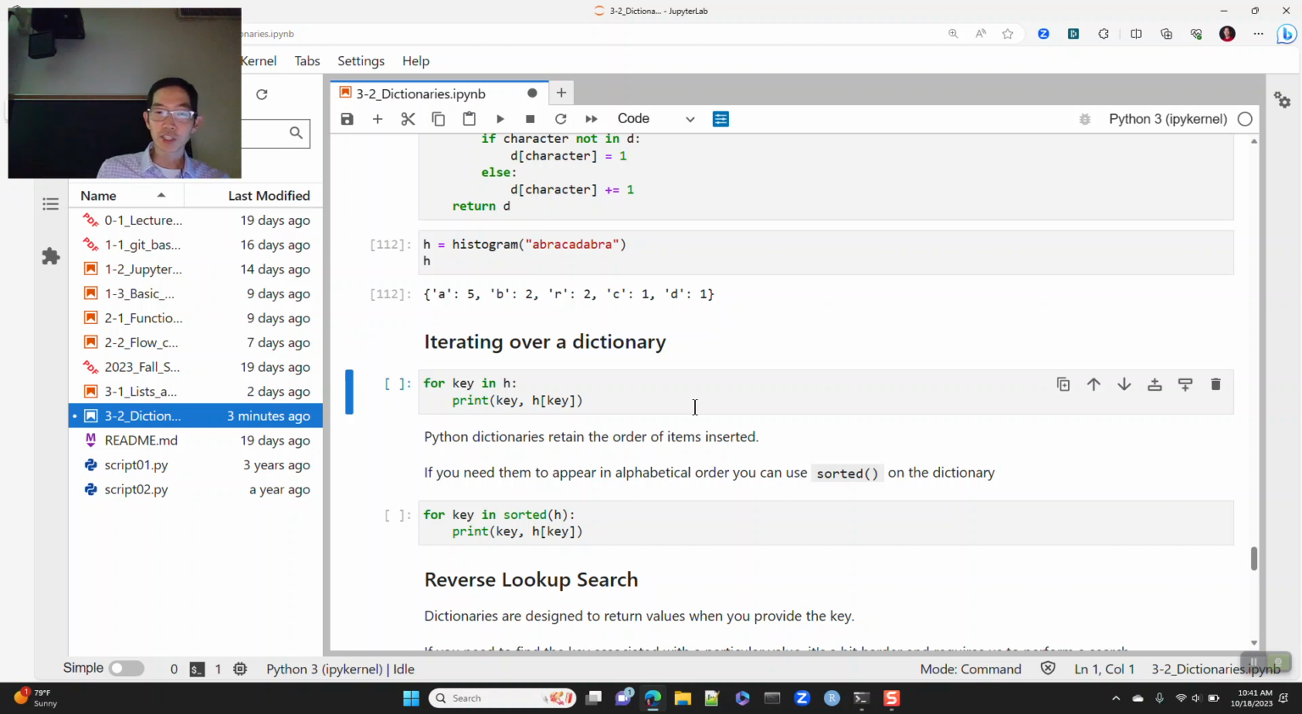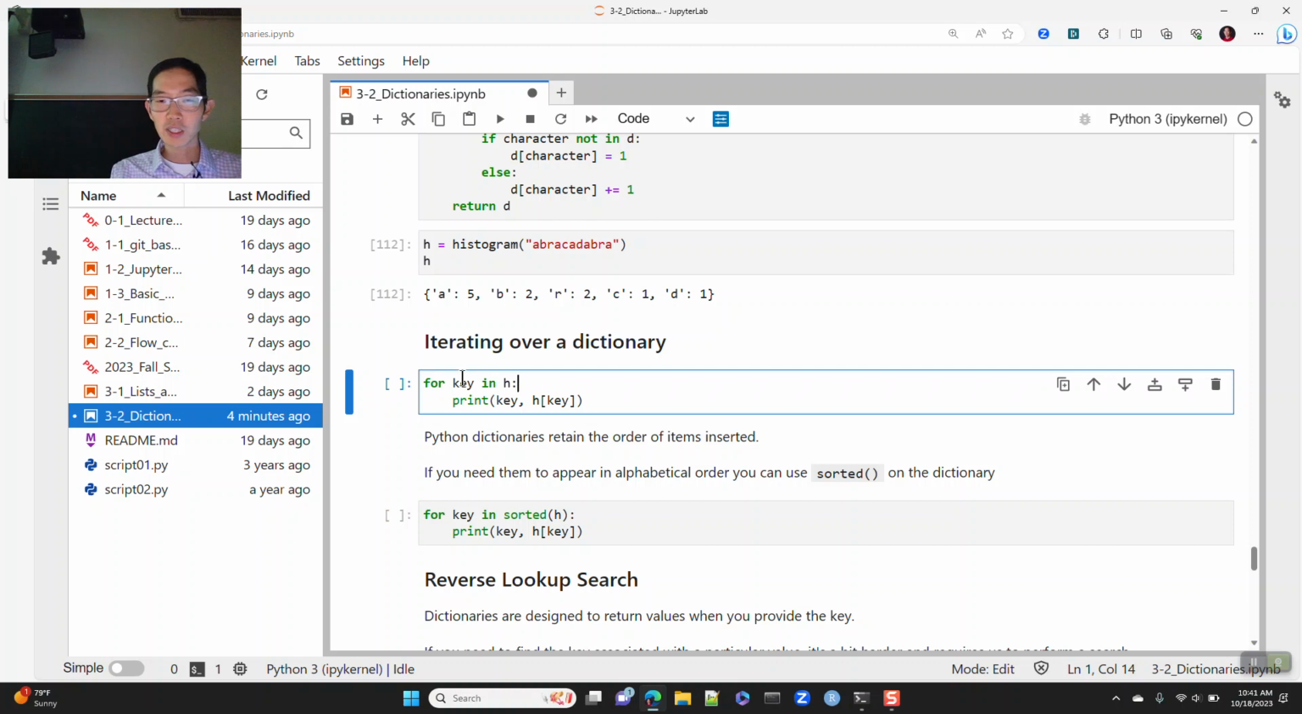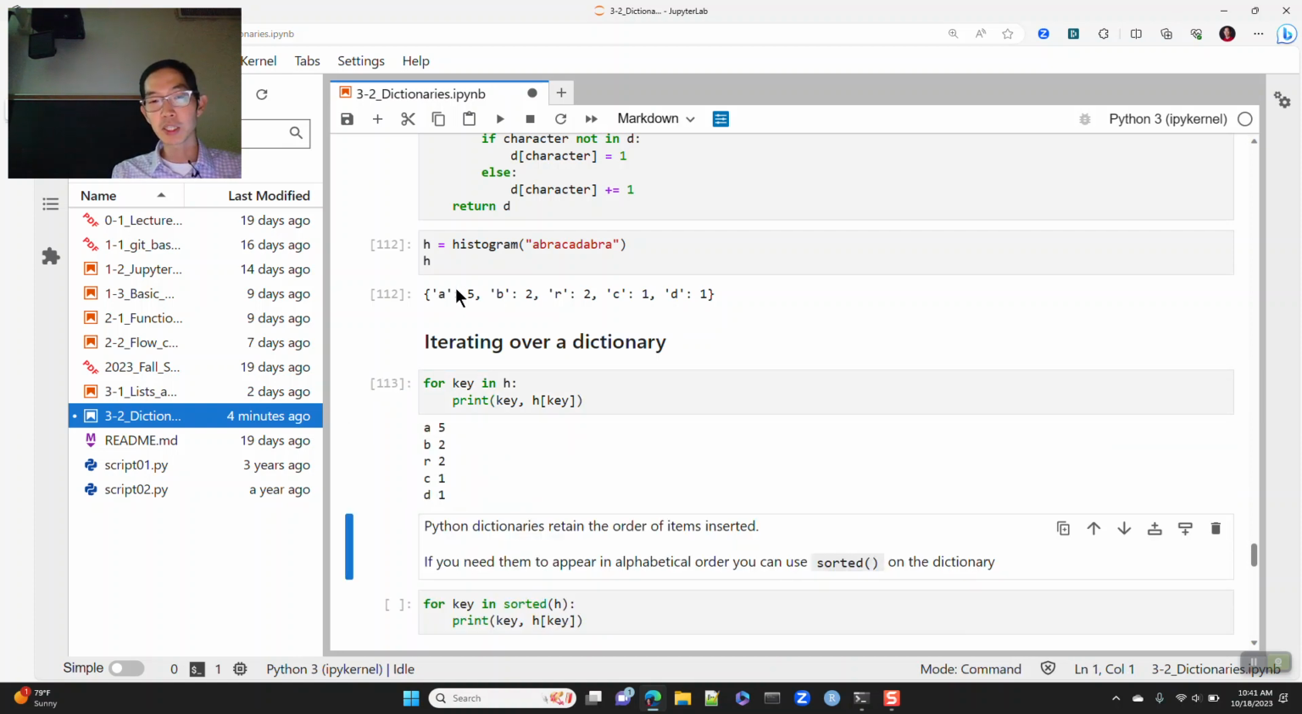Once you have a dictionary, you can iterate over the dictionary itself. So I can say for each key in H, then when you take H and iterate over it, the elements are going to be the keys, and we can print out the key and print out the value associated with the key. So I'm basically going to just print out everything in the dictionary, but I'm iterating.